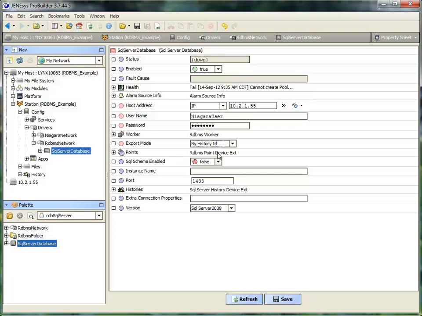Points is a container that is simply a part of any of the database connectors. It was added some time ago, and it doesn't require any configuration.